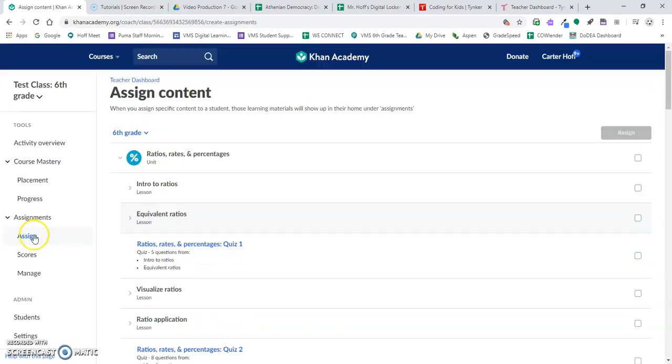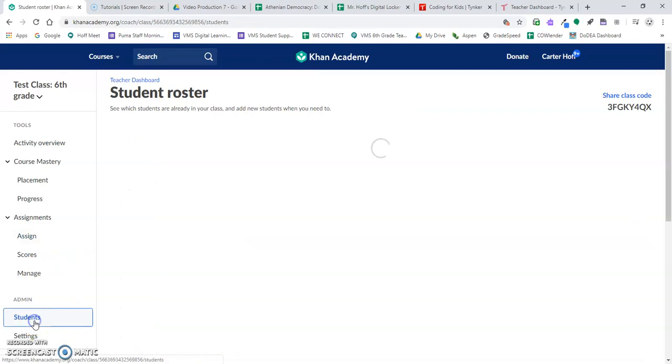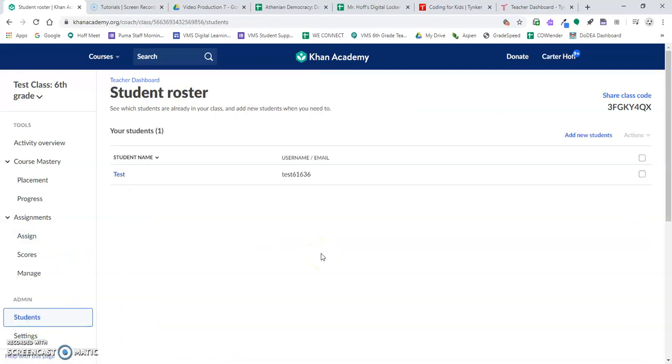To enroll a student in the class, you would simply manage students, and you have a few options. You could individually add a new student to your class and assign them a username and password, or you can share a class code, which I find to be the most efficient way. Students would then create their own Khan Academy account, enter the class code, and then they would populate within your class specifically. Again, this is an absolutely fantastic resource, not only for math, but a variety of other tools as well. I specifically use it for some of my programming classes that I teach.